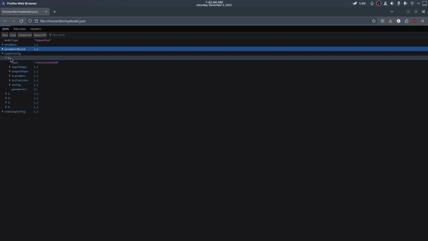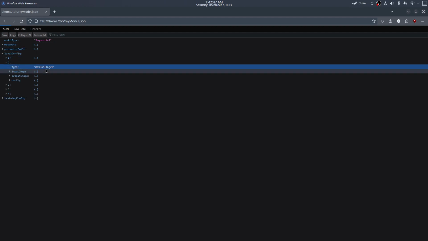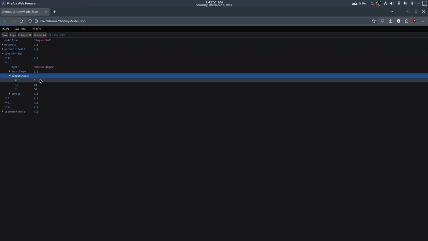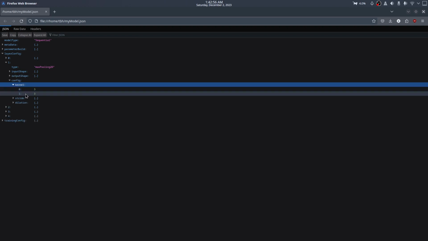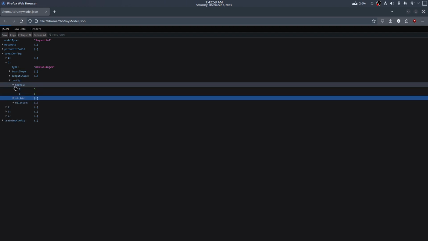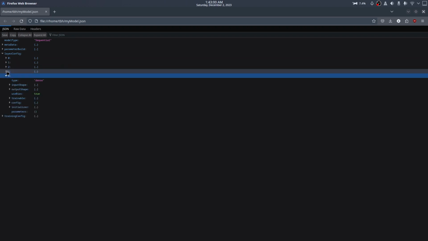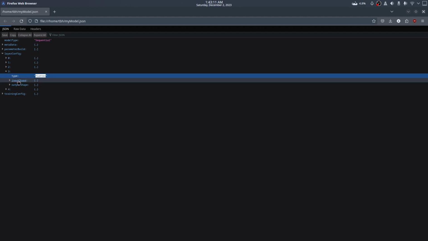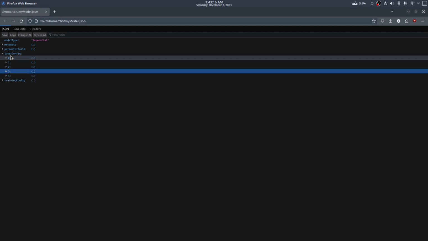Layer 1 is just max pooling 2D. Input shape of 3 by 62 by 62, and then output shape of 3 by 30 by 30. I want to mention the flatten layer because this is basically an example of a layer with no arguments, so it's just flatten. You have the type, then the input shape, and then the output shape. It's as simple as that.